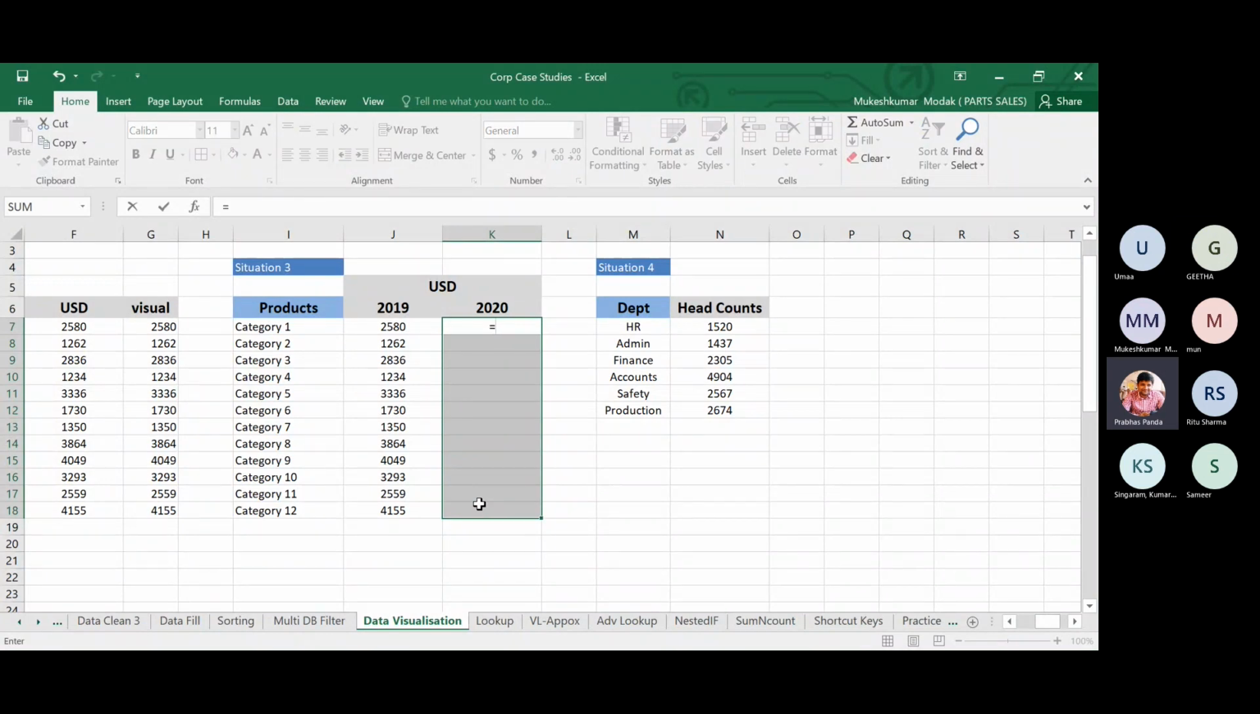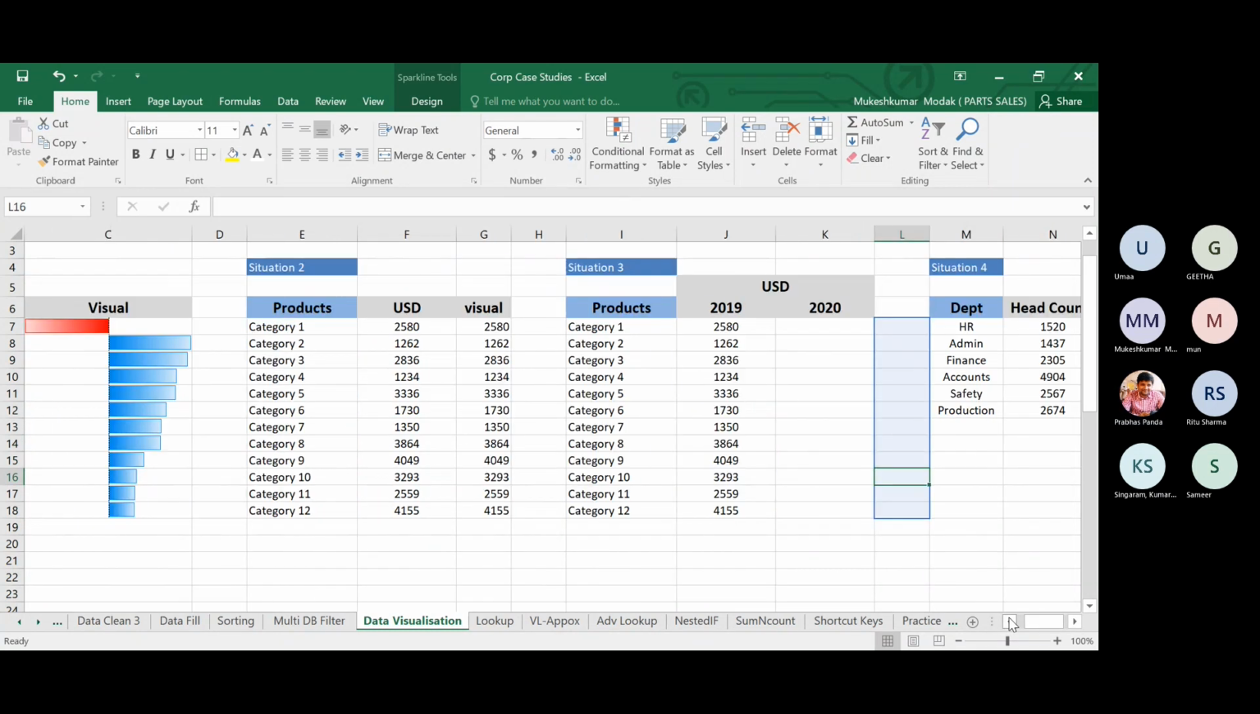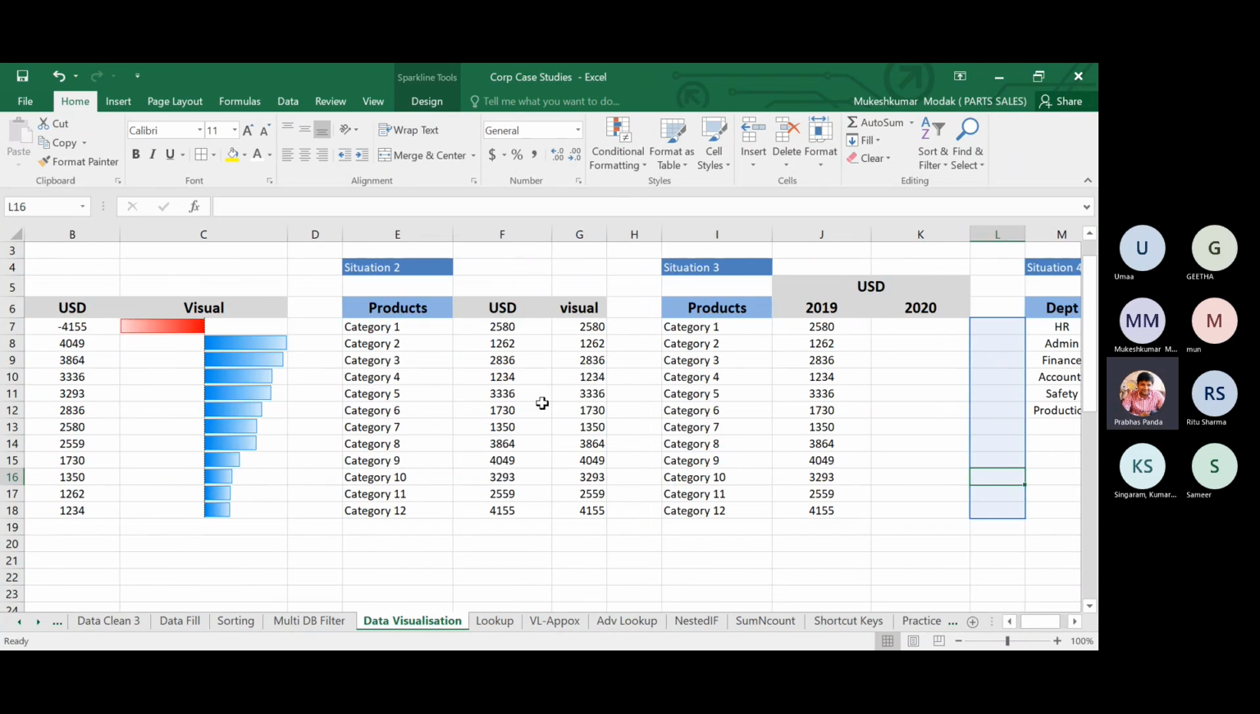Don't type there. We are not typing in that data. Towards your left. Left. Situation 2. Visual column, don't type anything. The visual column, you have written something, the data. Delete that data.